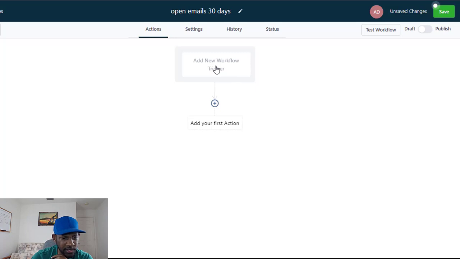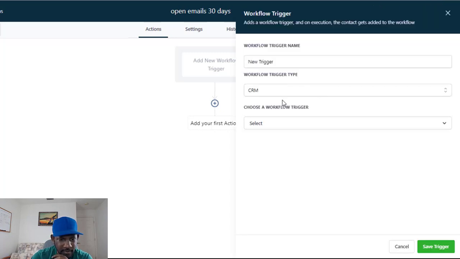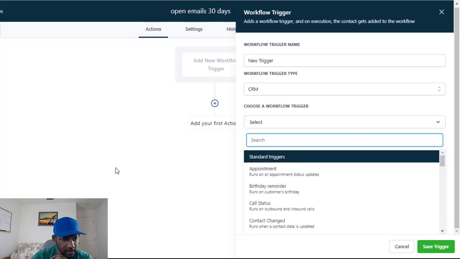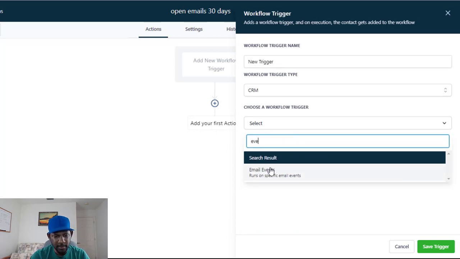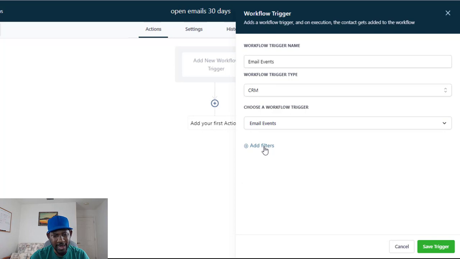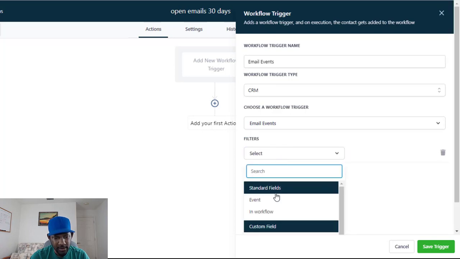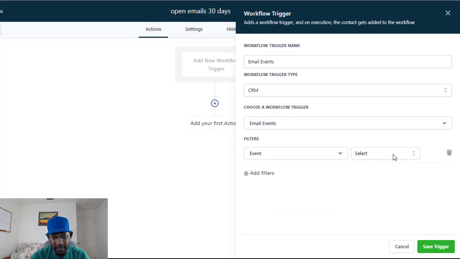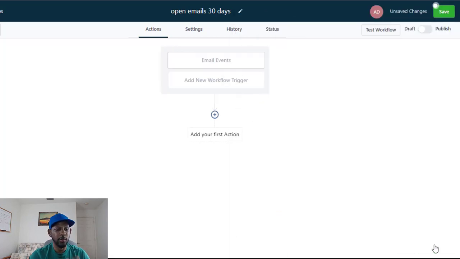So what you're going to do is click on the trigger, and when the box pops up, you're going to select, and then type in events. So email events. You click on it, add a filter, and say event, select opens, and then save. So this workflow is going to trigger every time somebody opens an email. This will trigger, and they will get added to this workflow.